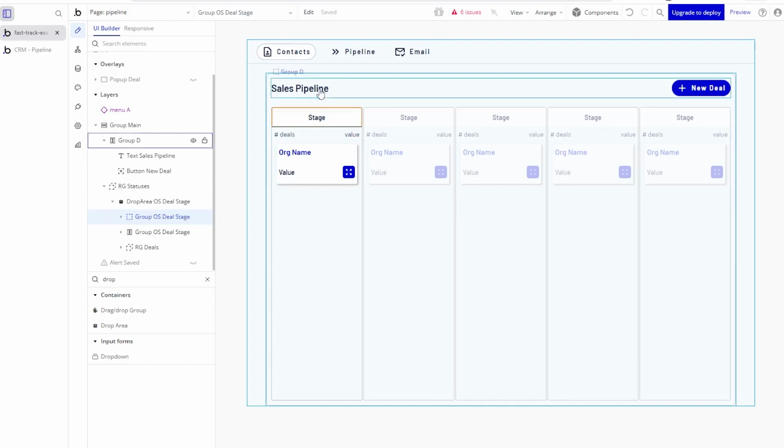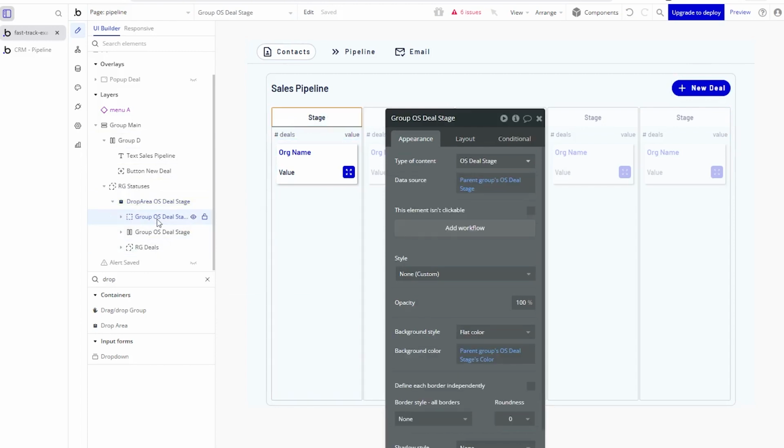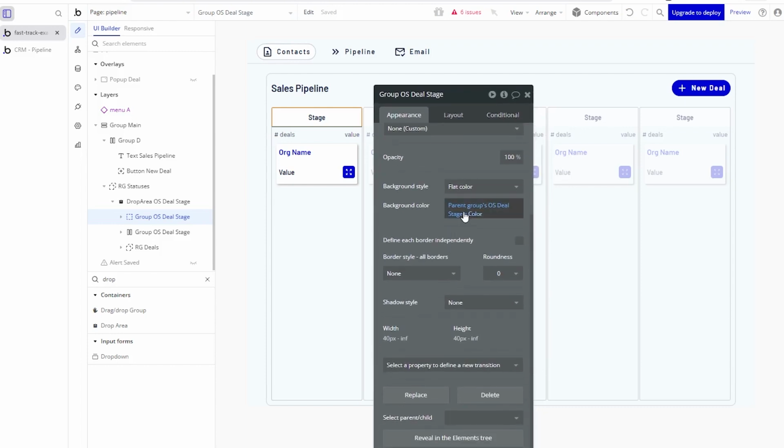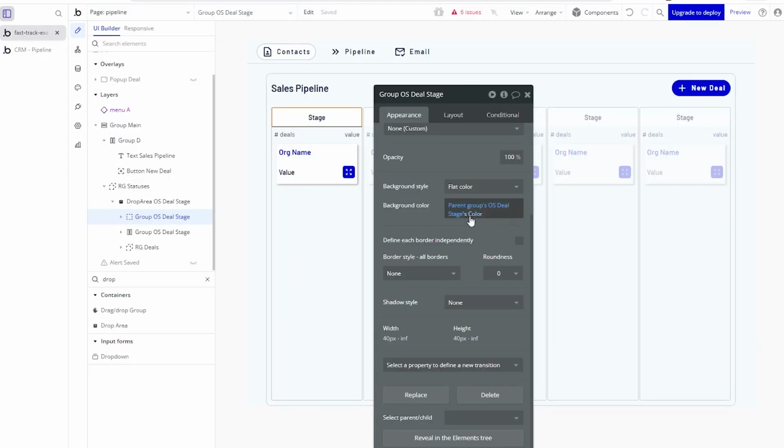Now inside of this column, inside of the drop area, I have a handful of other containers and actually another repeating group within it. So this first group here, still referencing the deal stage of the cell. And here is where I have my dynamic color, pulling from that option set so that we can see these different colors in the design like this. And in a consistent way, right?